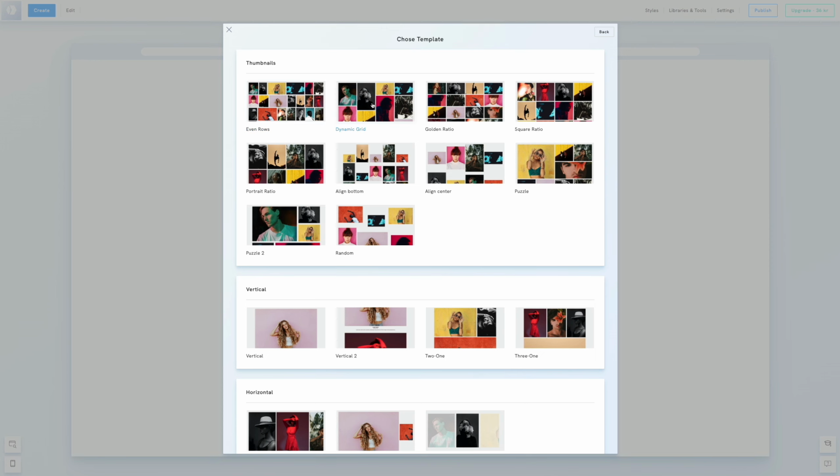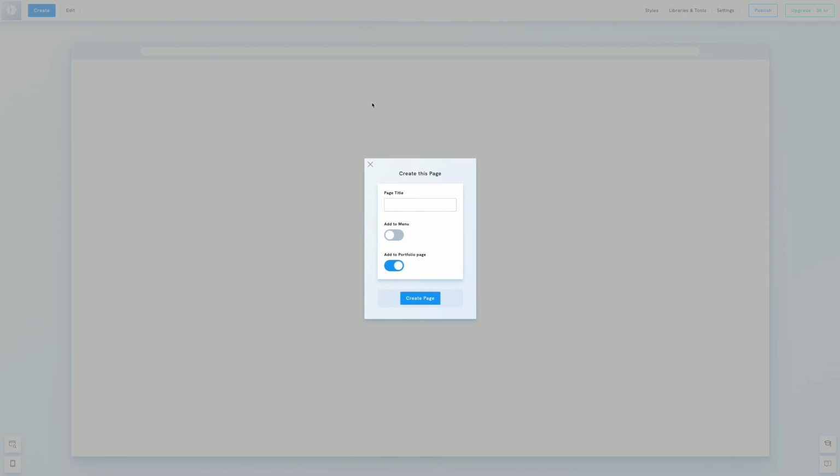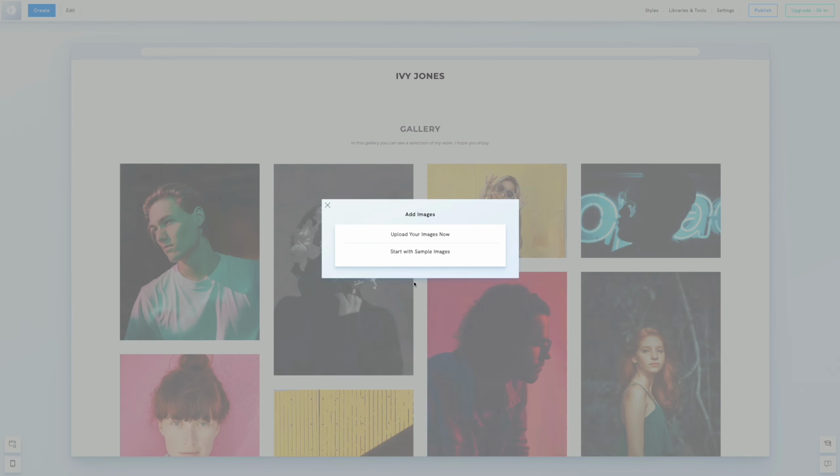We'll select the dynamic grid template. We'll name our page Gallery, then click on Create Page, and we're all set. We'll keep the sample images for now.